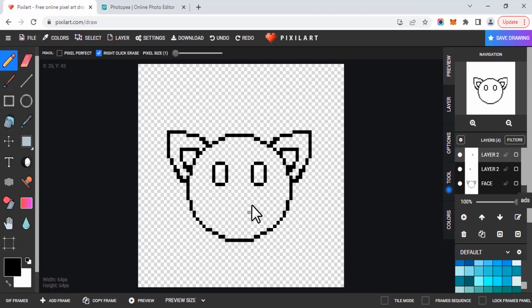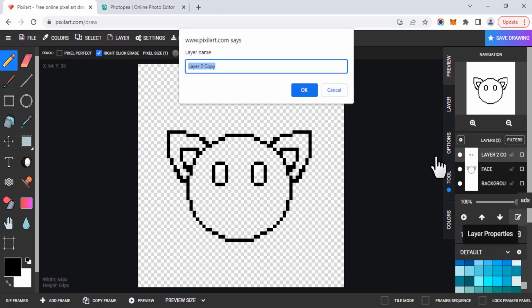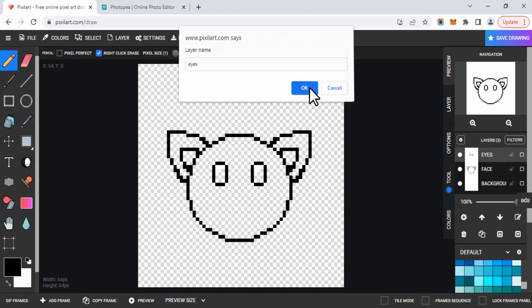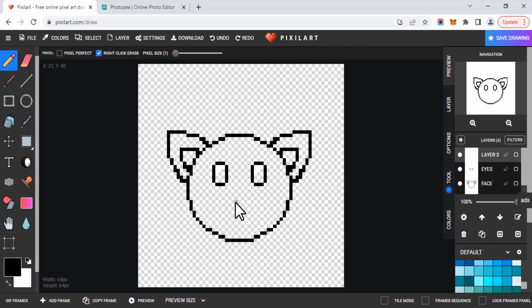Now I'm going to draw the nose and mouth. Before that, we need to merge these both eye layers. Select this layer and merge down, and change the layer's properties to eyes. Create a new layer and add your nose. And again, create a new layer and add your mouth.